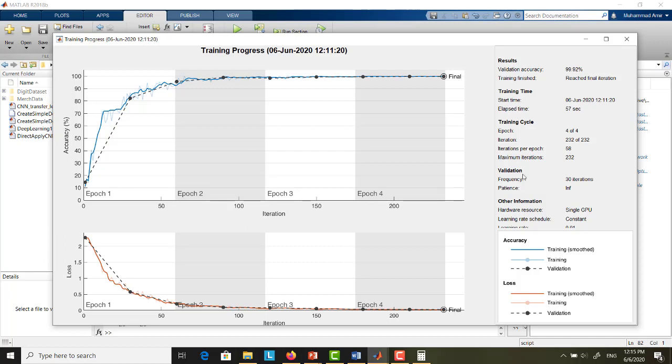And then the rest is just that I'm using my computer, because my lab supports my GPU, so I'm using the single GPU. If your computer doesn't support a GPU, then it will write CPU here. And then what else? The maximum iteration is 232. So how come 232? And then, okay, you can see iterations per epoch is 58.